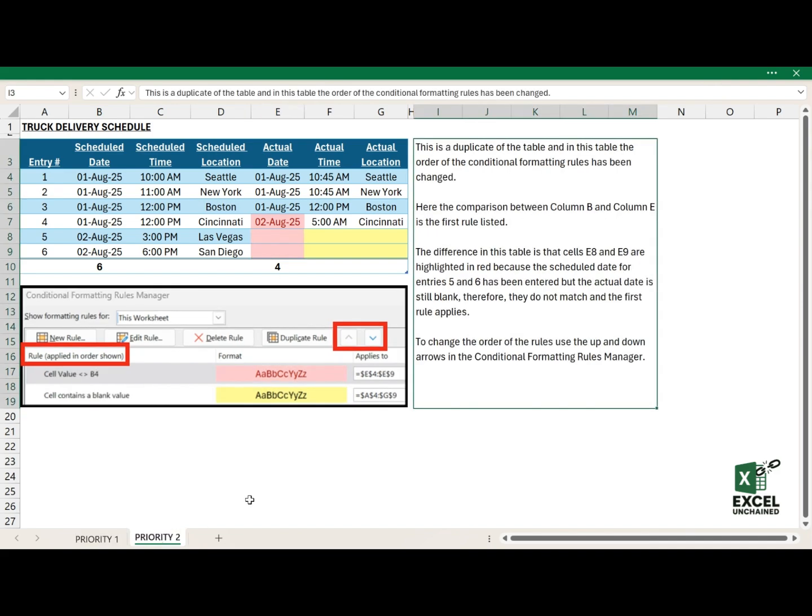Switching tabs. This is a duplicate of the table, and in this table the order of the conditional formatting rules has been changed. Here the comparison between column B and column E is the first rule listed.